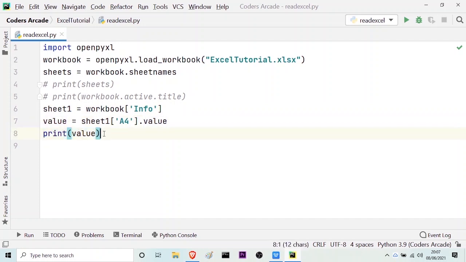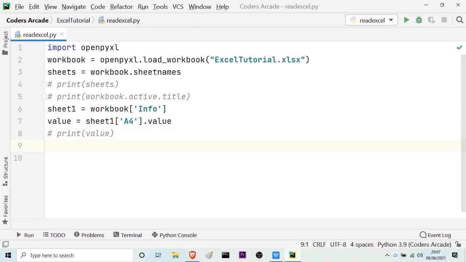But now I will show you 3 separate methods with the help of which you can read the values of a cell inside an Excel sheet. For that I will comment this out so that it does not create confusion, and then I will go to my next line, and let us start with method 1.